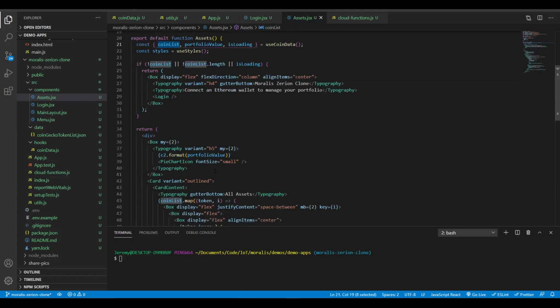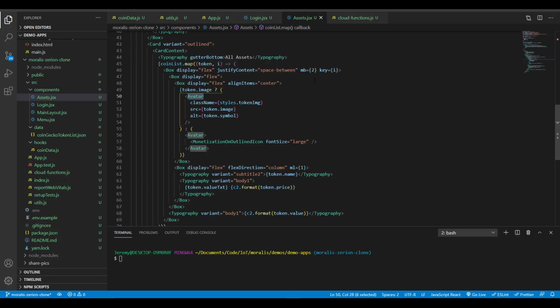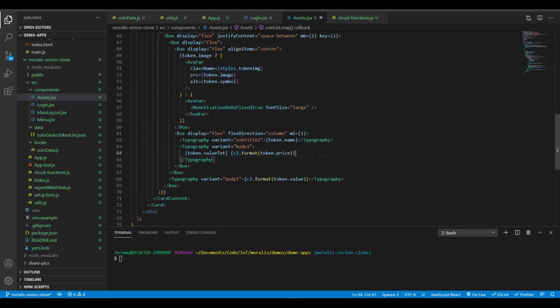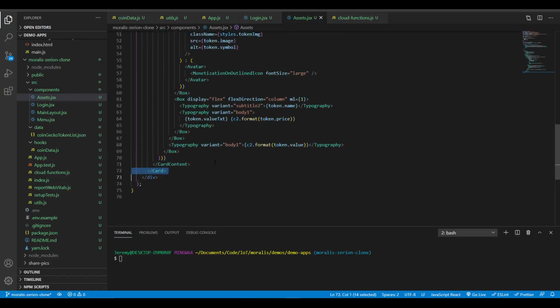And if we have some coins, if we have tokens, we're going to display the token list. Otherwise, we'll display another button to log in on the main content area. But yeah, there's just basically a bunch of material UI. We have some boxes here that uses the flex utilities for material UI in order to format things nicely. We have the avatar component that displays the token image that we get from the CoinGecko API. Some material icons, and some formatting, all contained within a card component.